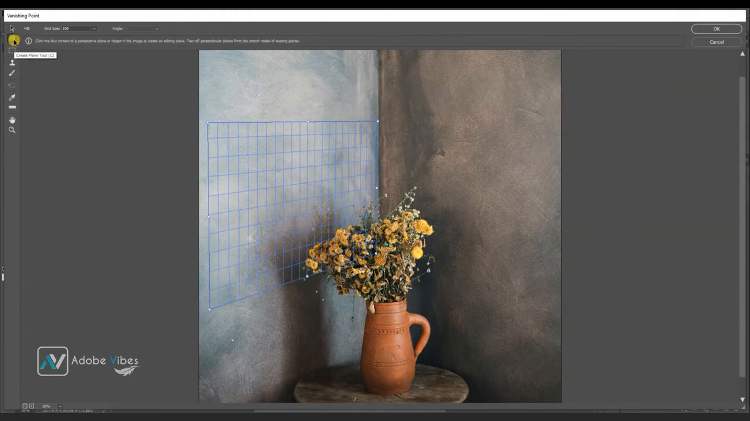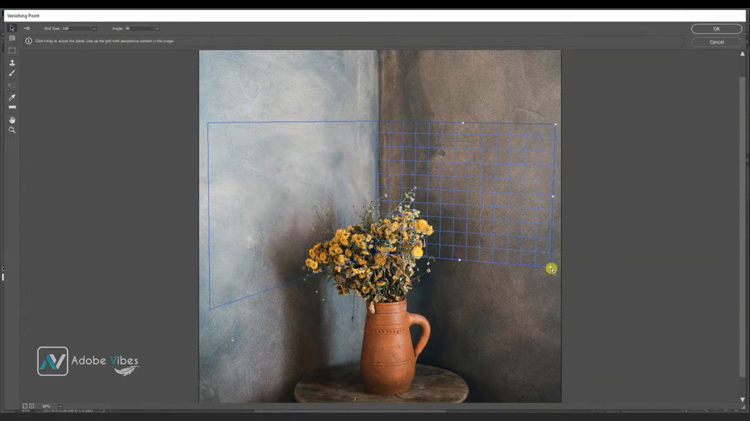Again, select this one, Create Plane Tool. Now this time see this midpoint node, hold the node, hold the Alt key and drag it to the right side like this. Again, adjust the corners.